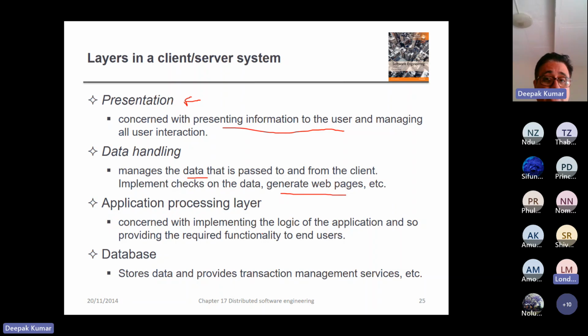Application processing layer is where your business logic is sitting. So you call it implementing the logic of the application. So your business logic, business rules, how you're going to calculate the invoice, how you're going to add all the items in the cart, what tax will be added to that when you are calculating the invoice. All that is part of your business logic. So your application processing layer will take care of that.